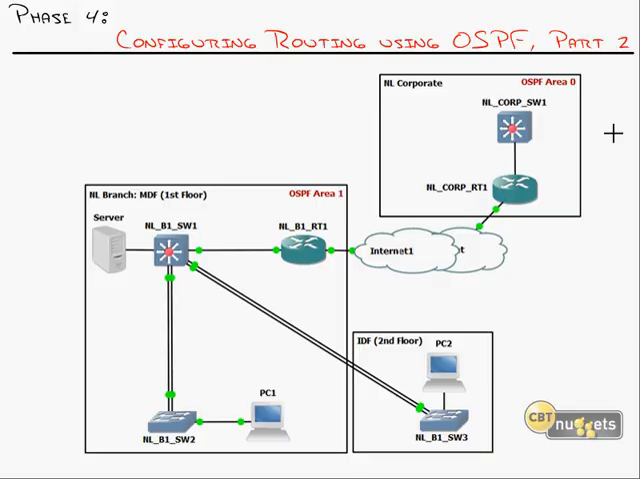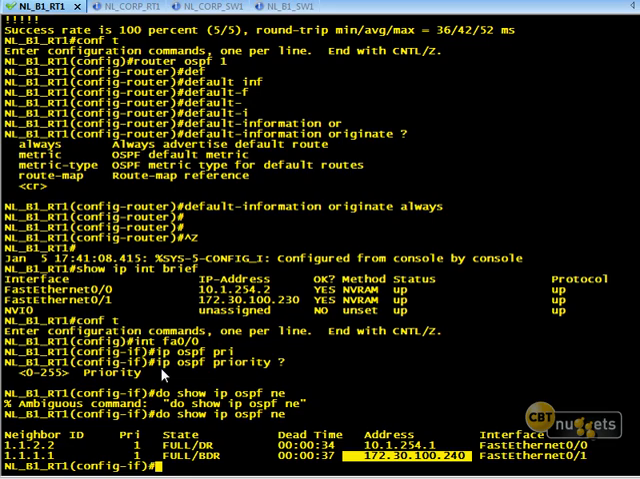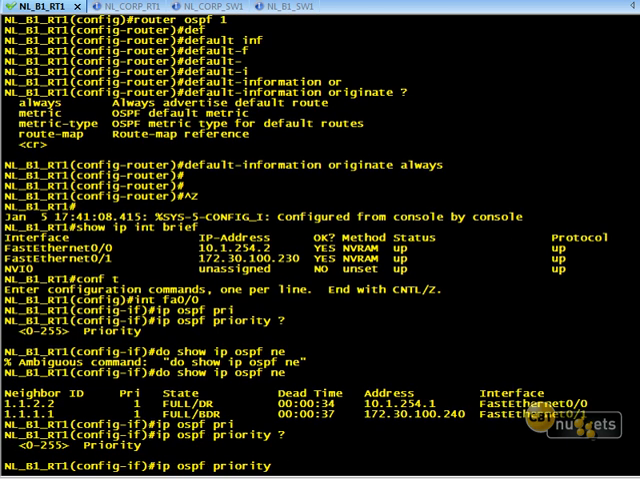So if we were labeling all this on the picture, I could say, okay, on this segment, he's the DR, so that must make him the BDR, which is not what we want. On this segment, he's showing up as the BDR, which must make him the DR, because there's another Ethernet segment. So we don't really care about this. We just care about this side. So I'm going to do IP OSPF priority, and let's just say 50.